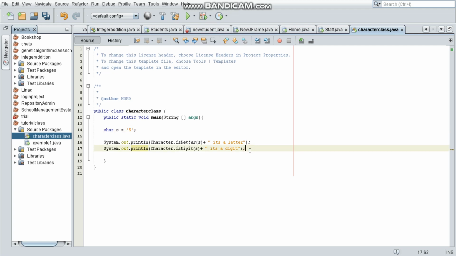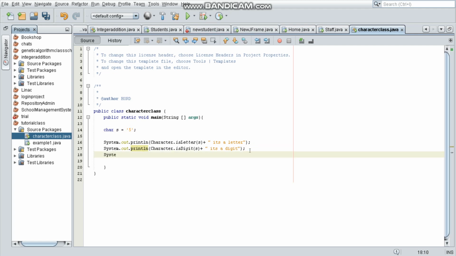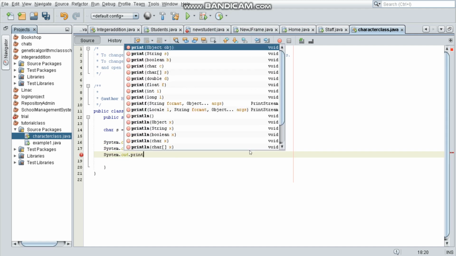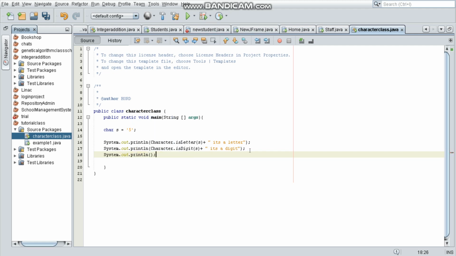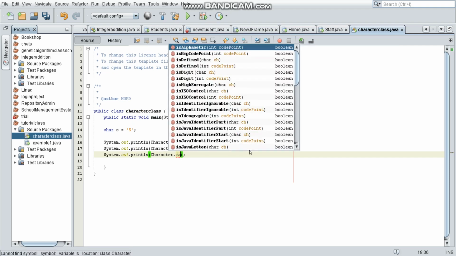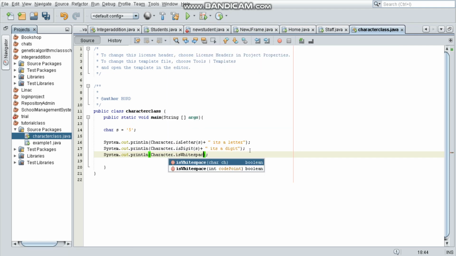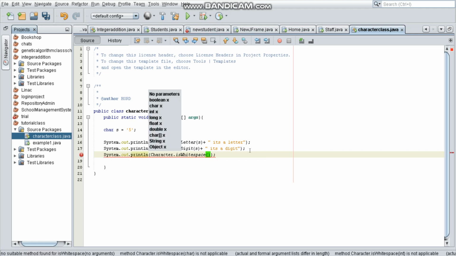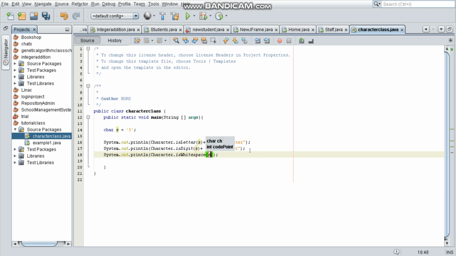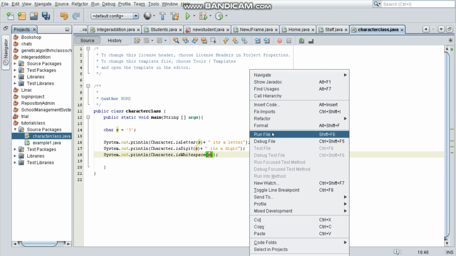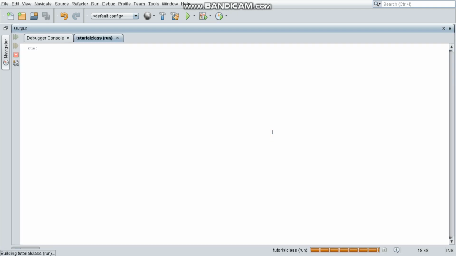So let's go System.out.println. What do we have here? Character.isWhitespace(s). So if it's a white space, it says true. If it's not, it says false. False, it's not a letter. True, it's a digit. And false, it's not a white space.